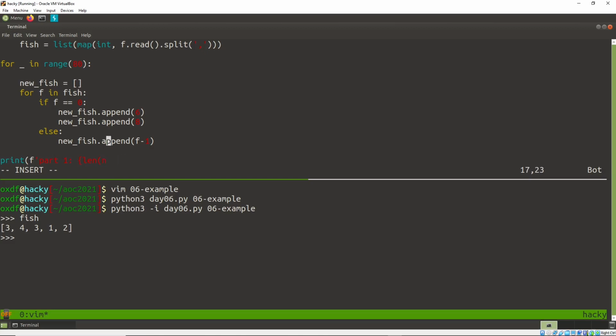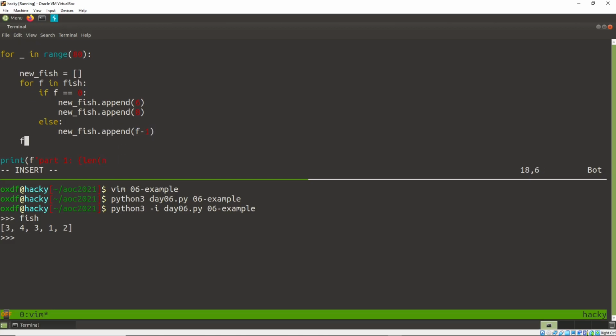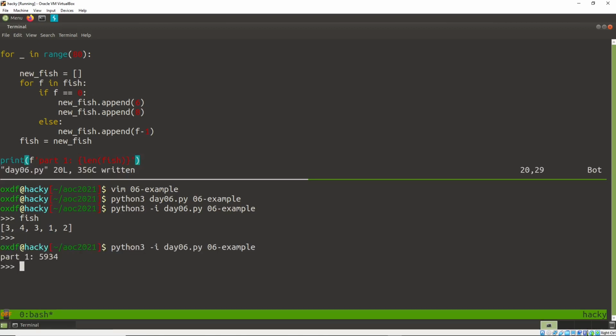So here I see an issue. Then at the end here, we're just going to say fish equals new fish, so that on the next loop, it works okay, and then we can do len fish here. That looks good like that. Let's see how that works. The example gives 5934.